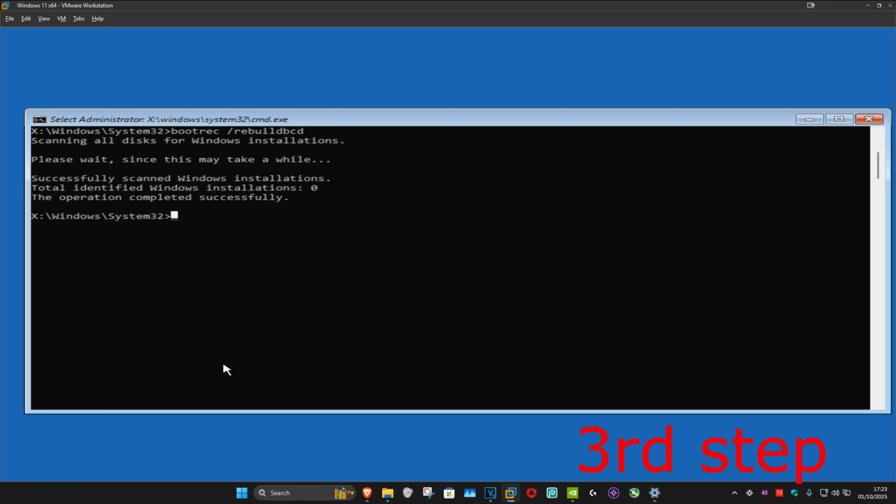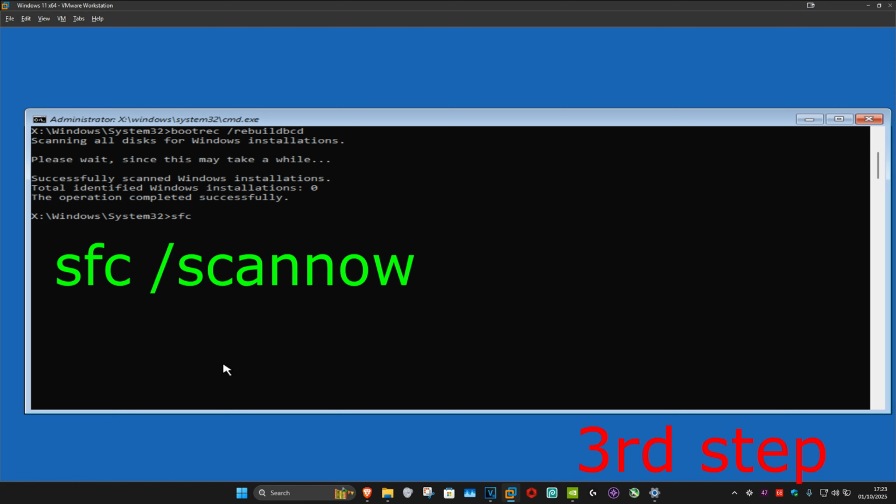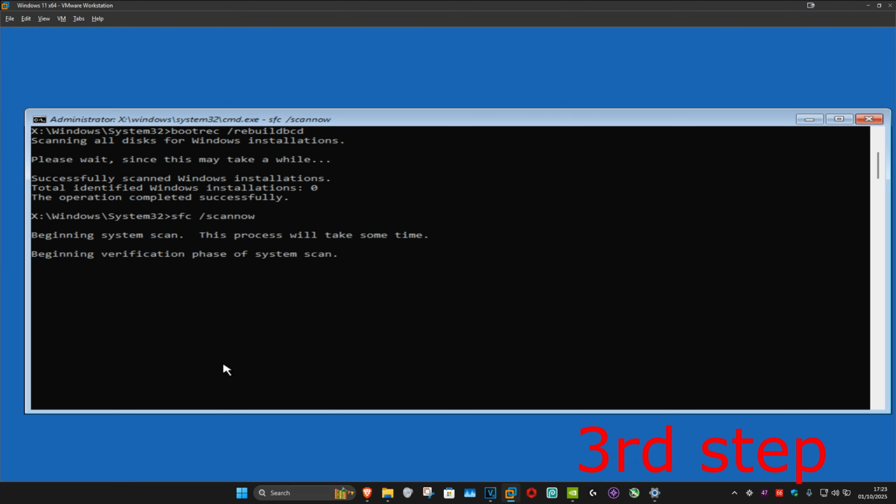And then once that's been done, you want to type in sfc /scan now and then click on Enter. And you now want to run this scan as well. Wait for this to load. I'm going to skip the video to when the scan will be fully completed.